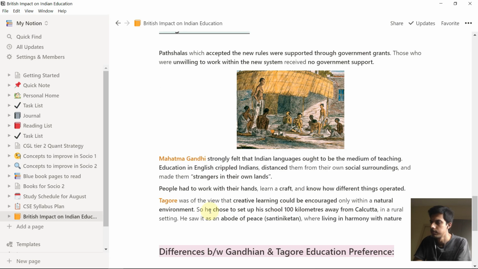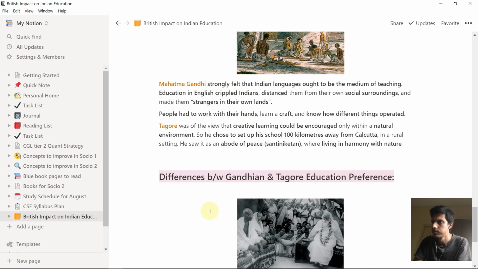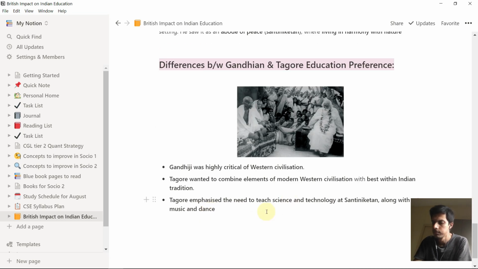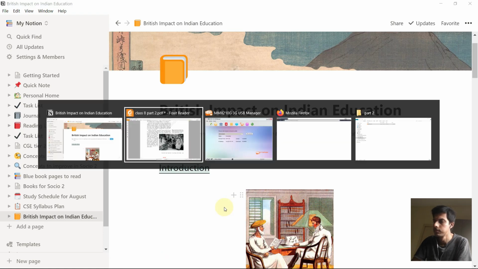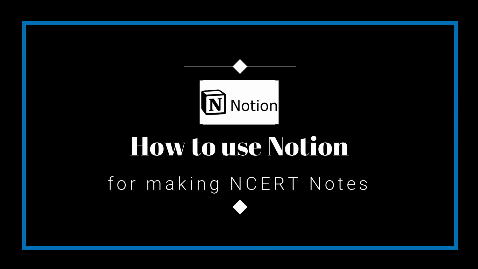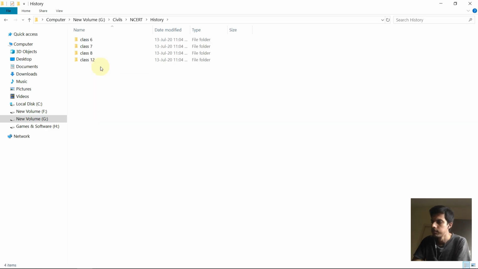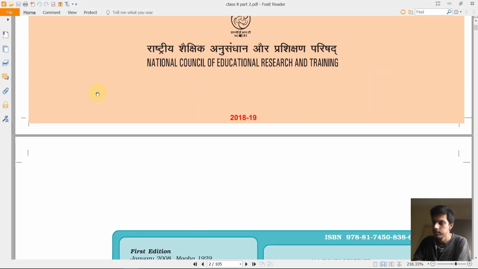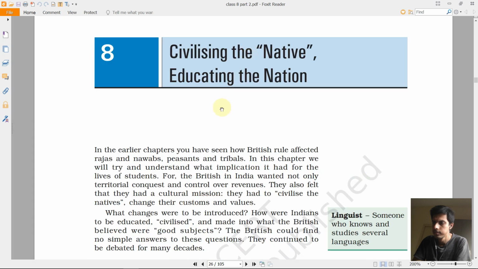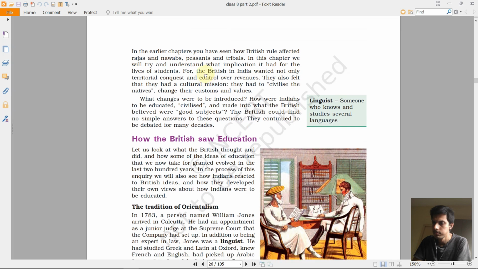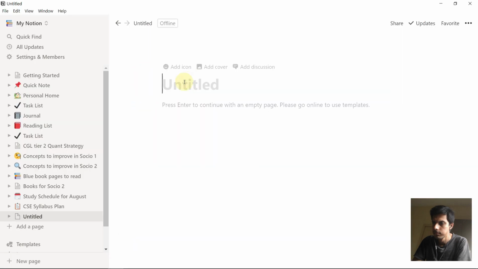Today I'll be telling you how I'm using the Notion app to create my NCERT notes for the CSC examination. So let's start with this video. First, I will open my NCERT history textbook of class 8th. And then I will go to one chapter which is Impact of Colonial Education on India. So now I'll be preparing my notes from this chapter.